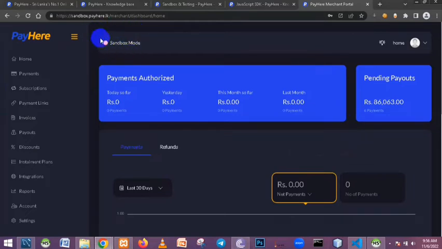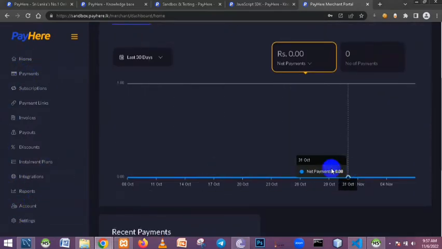So we can't pay live money to this sandbox environment. We are coming to this page, and now you can see there are options here. We can go to home, payments, subscription, payouts, and so on. The subscriptions, payment links, payouts, discounts, and installment plans are all accepted only in live mode on the PayHere website. We are in sandbox mode, so we have some limited options to use with this mode.